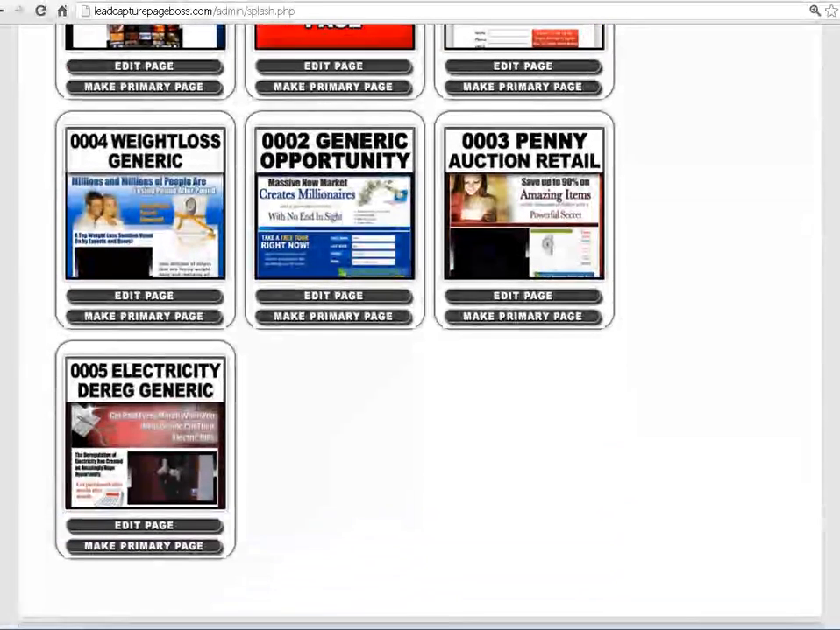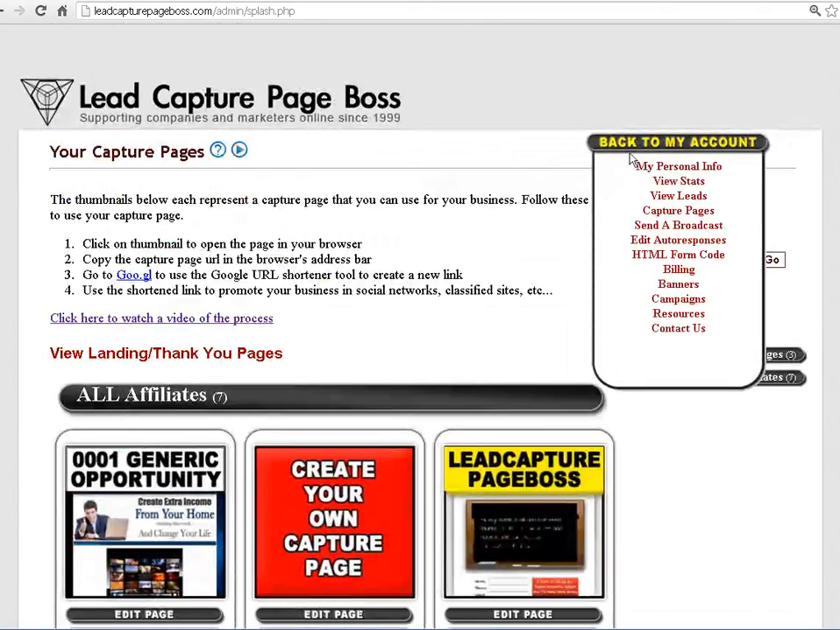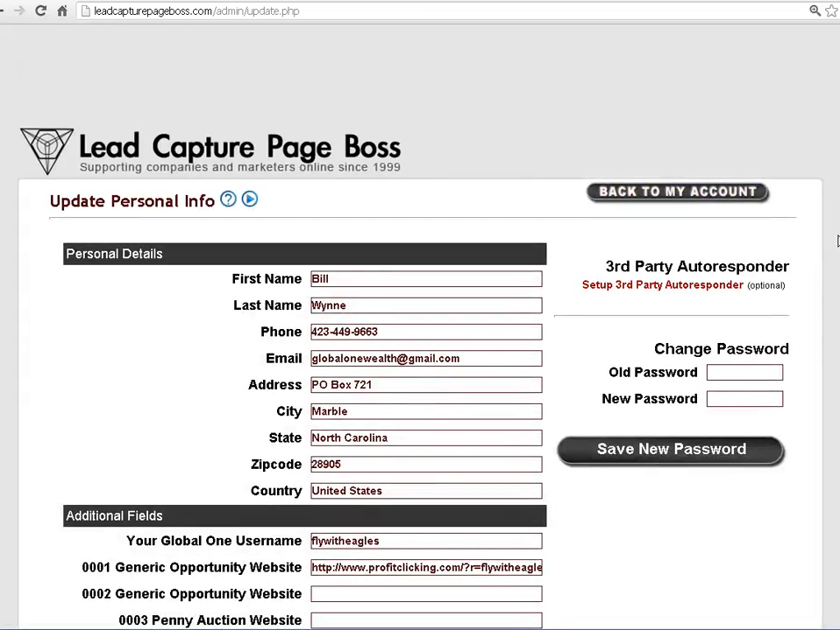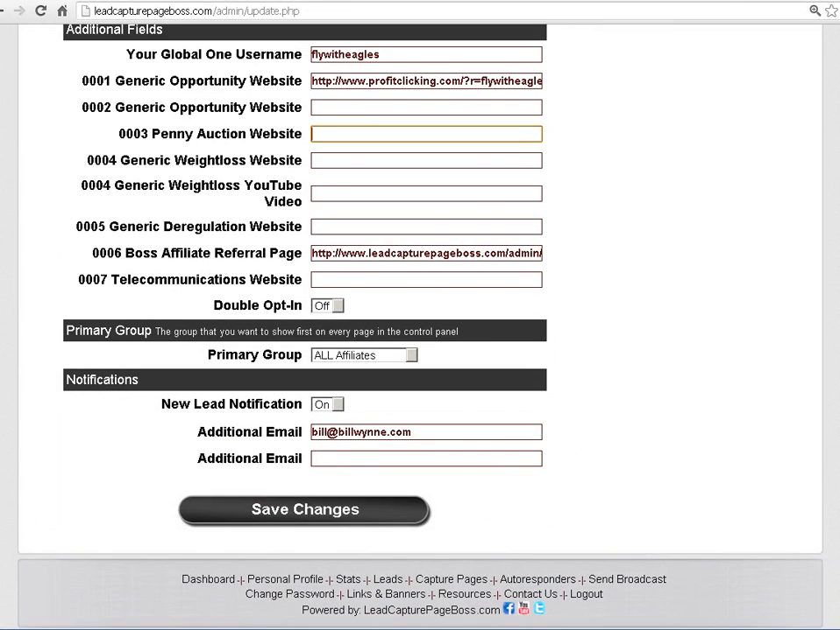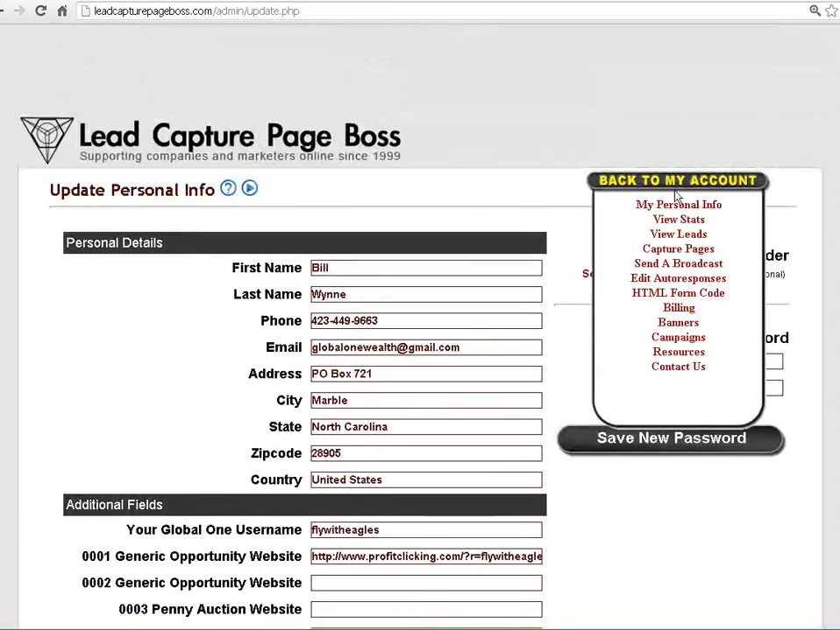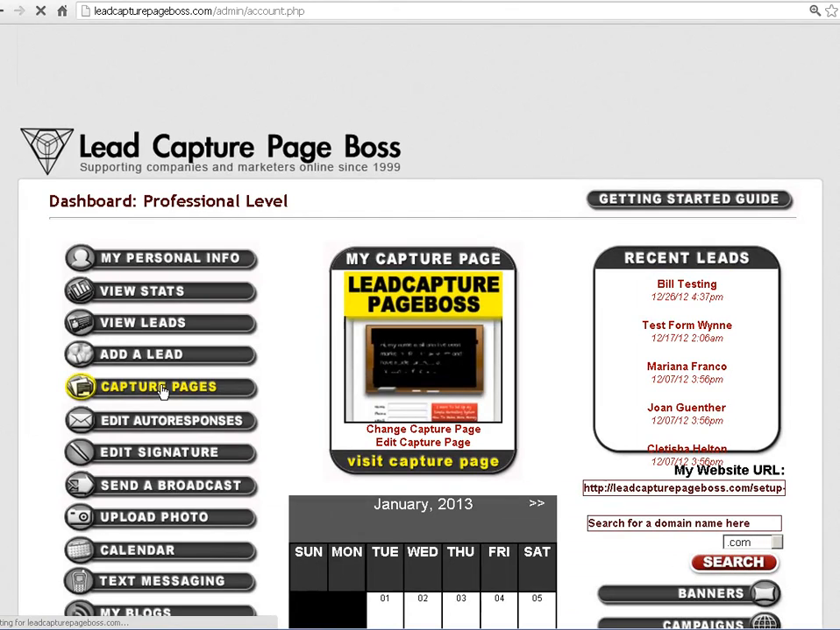Maybe one more thing that I will point out in this video is remember that this numerical code corresponds to the value in your personal information. So if you don't have these fields filled out with websites, it's not going to work. So make sure that you did take time to fill out your personal information, or else the capture pages aren't going to do what they're supposed to do.